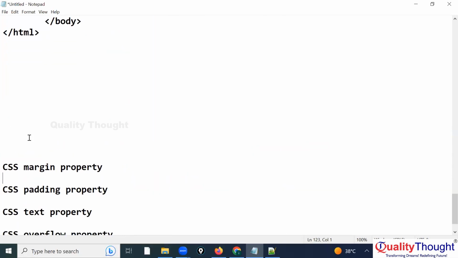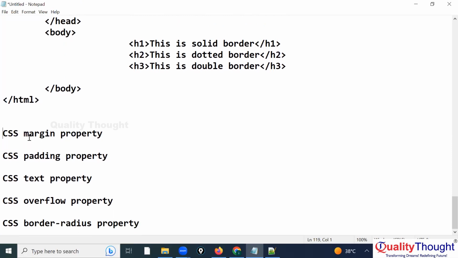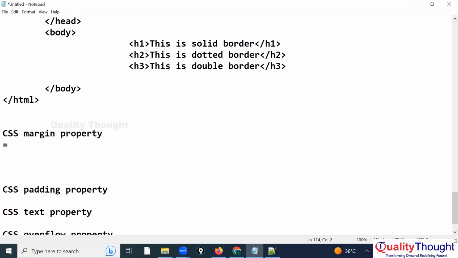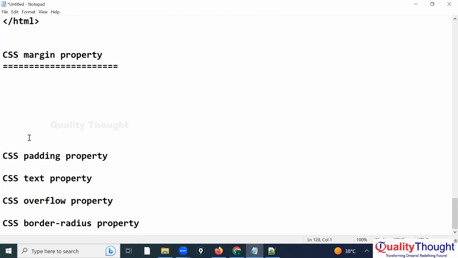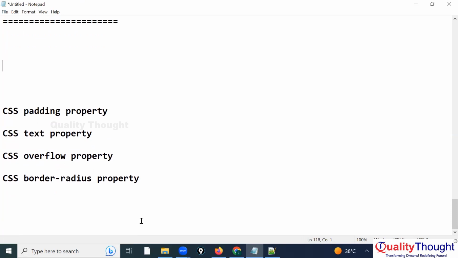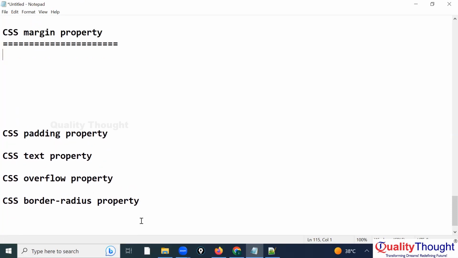Now after that we need to go to which property? CSS margin property, sir. Very, very interesting CSS margin property. Without this, you cannot do much designing. Sir, what is this CSS margin property? CSS margin property will give space around the element. Around the element means outside the border, space will come.